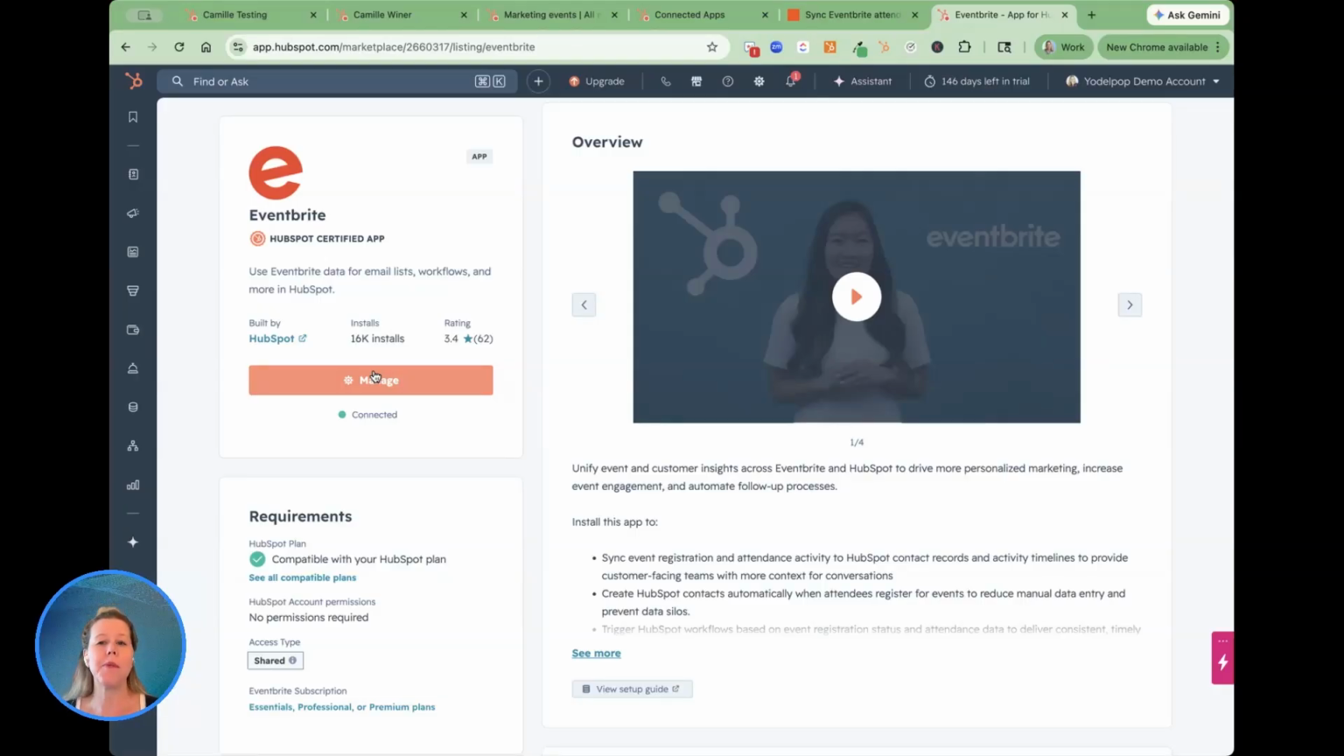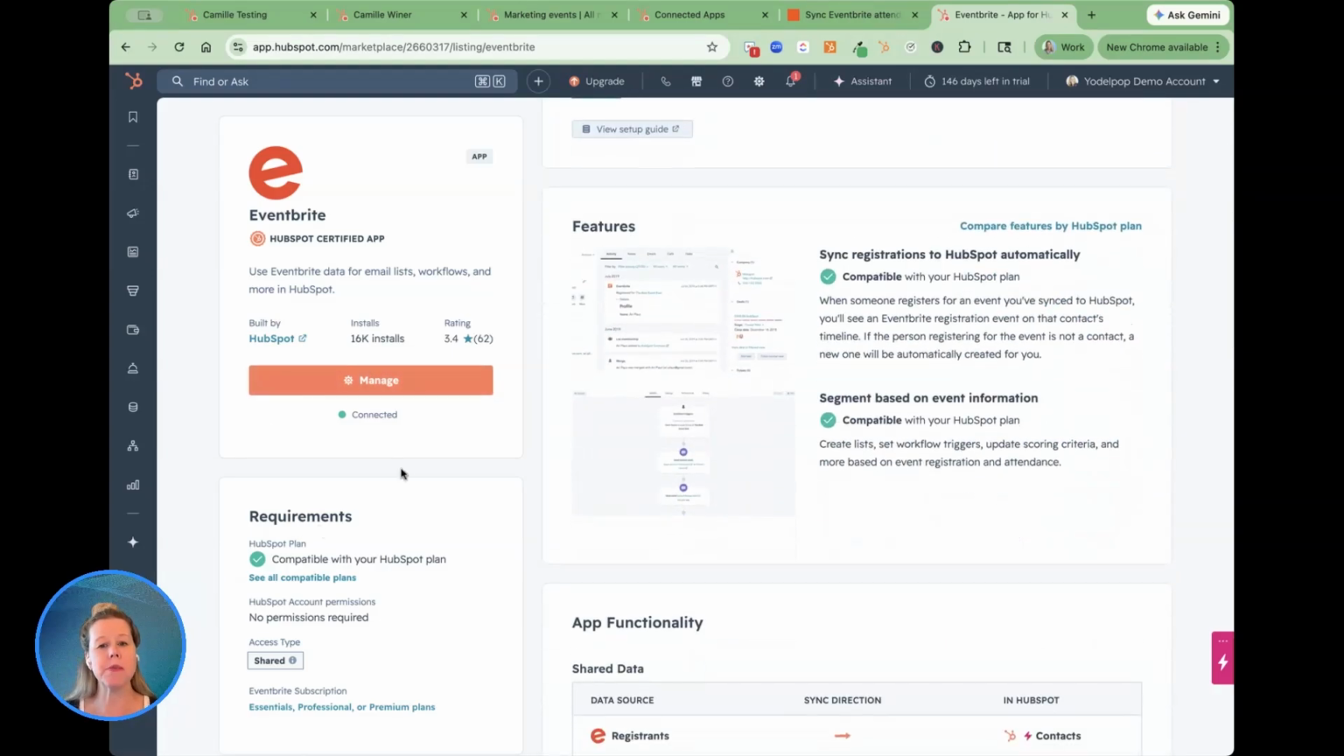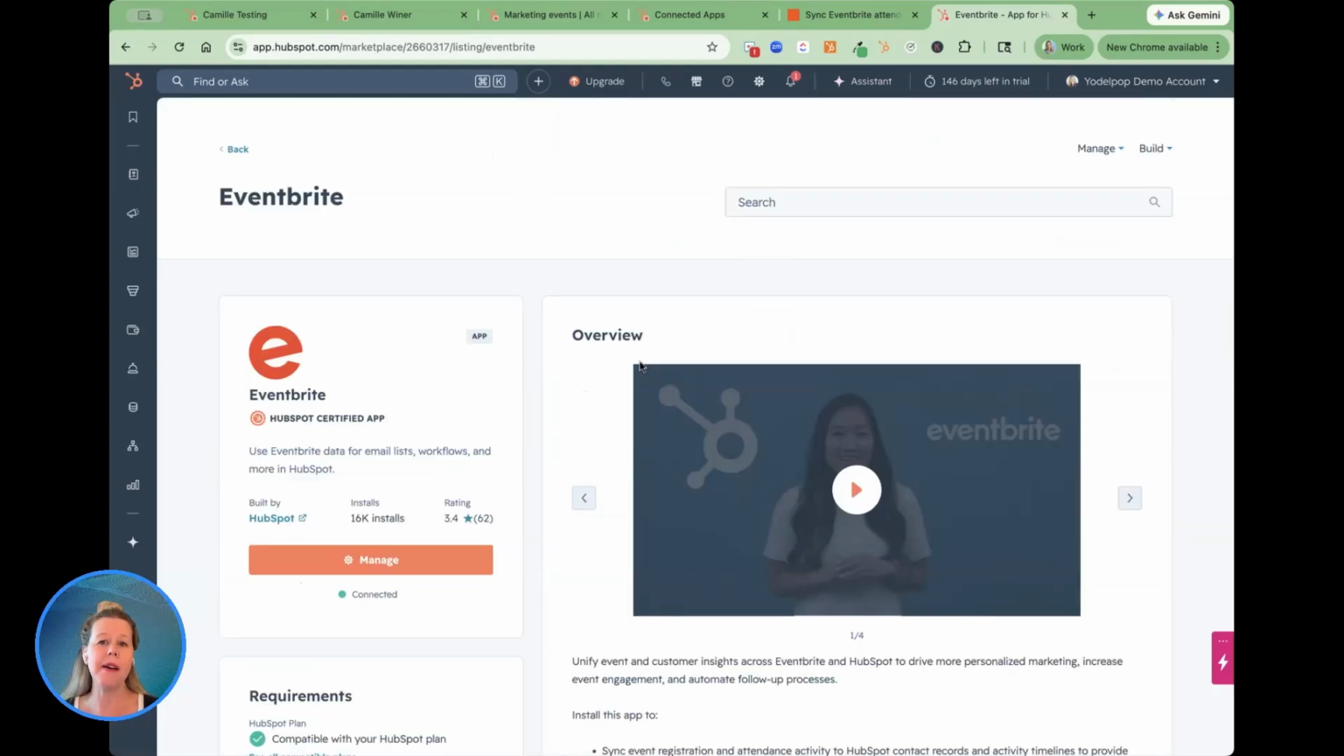Now, you will have a requirement for a paid HubSpot account in order to use the integration. You can just check here in the requirements panel to see what level of subscription you have and make sure that you meet the requirements to be able to use the integration. Let's go ahead and look at what this looks like in HubSpot.